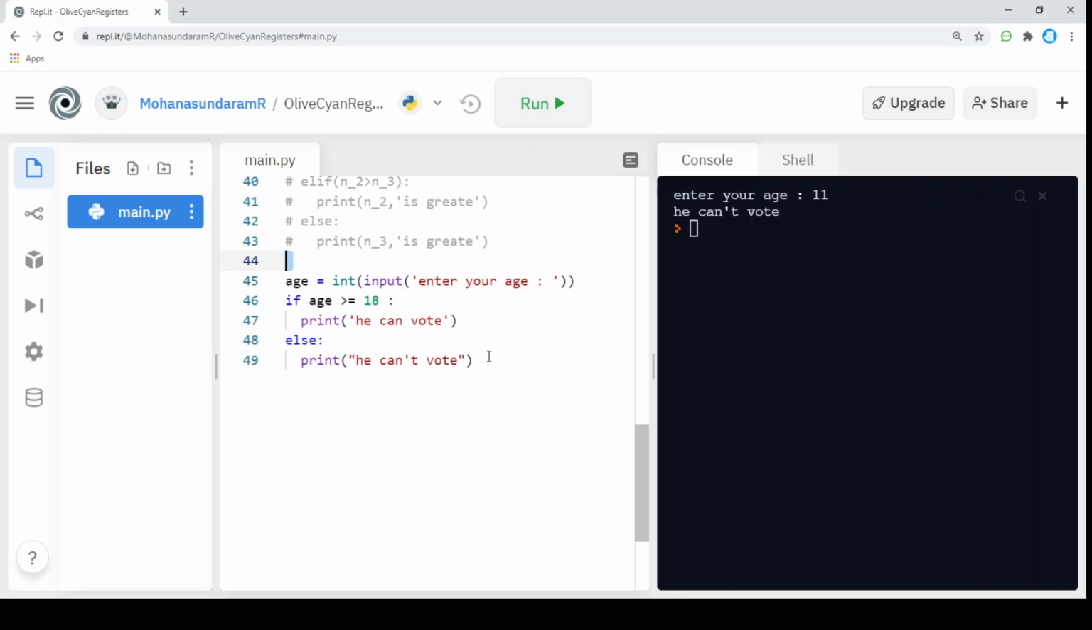Okay, this is an example for creating a conditional statement to check whether the candidate has a capability to vote or not.